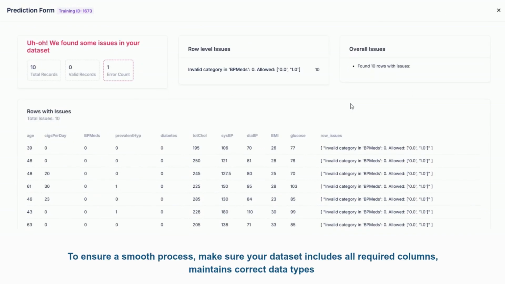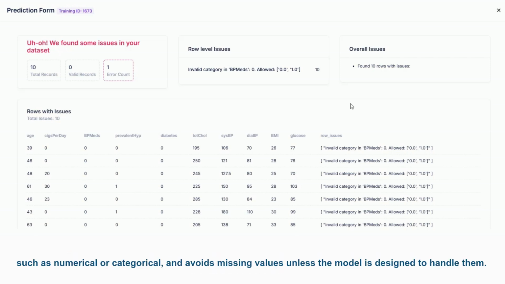To ensure a smooth process, make sure your dataset includes all required columns, maintains correct data types such as numerical or categorical, and avoids missing values unless the model is designed to handle them.